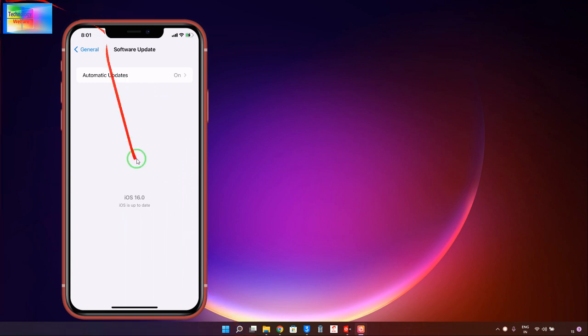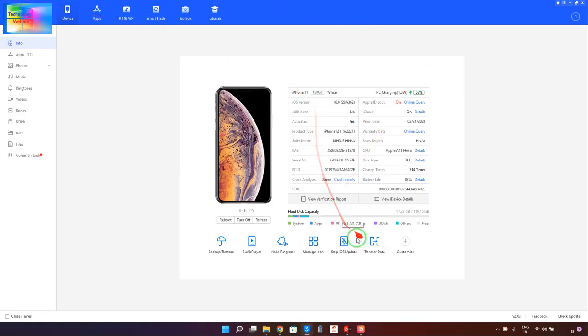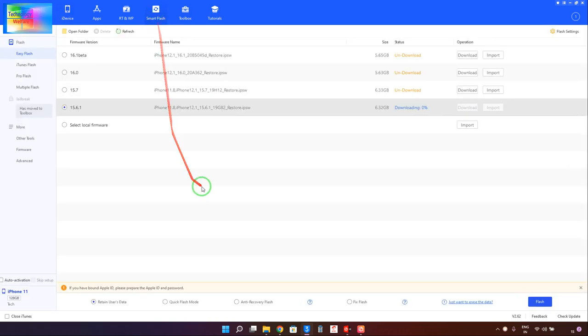For it, guys, here we need to open 3uTools 3.0.12 and connect your data cable. So the iPhone should be connected, or connect your iPhone device with the help of a data cable, of course, to a PC or laptop. And here we will click on Refresh, and after refreshing, we will click on Smart Flash, guys.